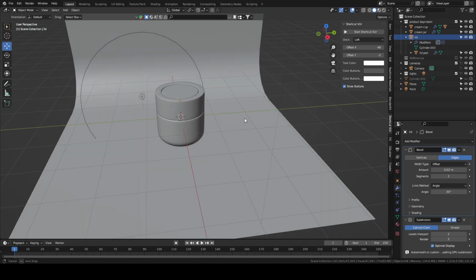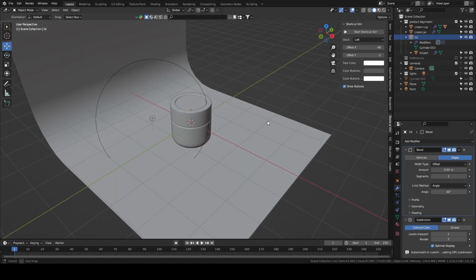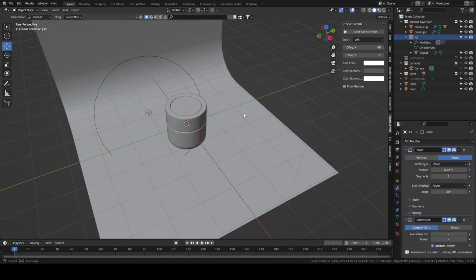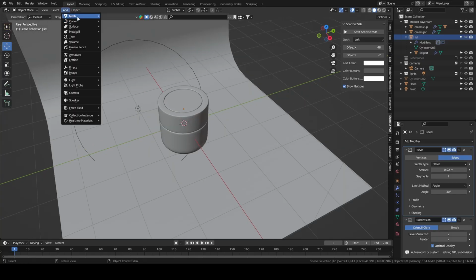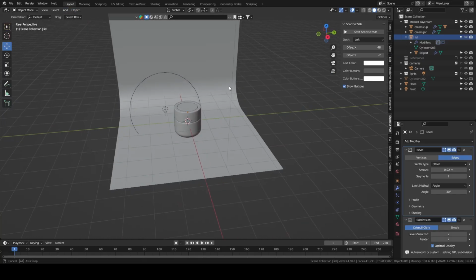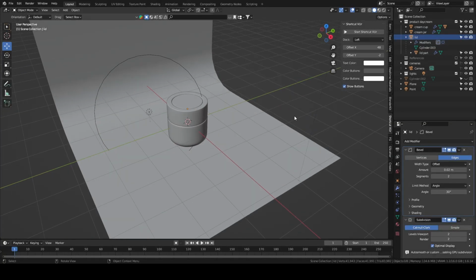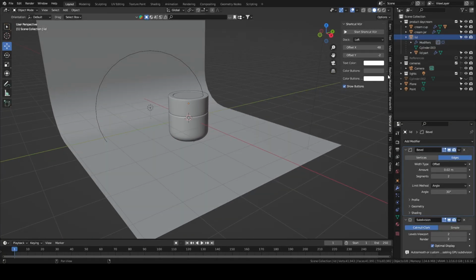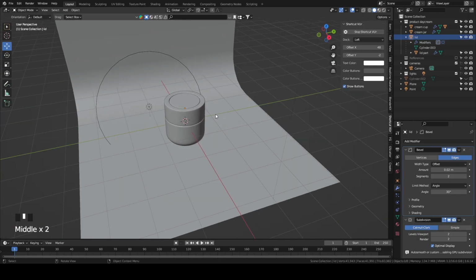So in this part, we are gonna start building out the environment. It's gonna be with mostly basic shapes like cylinders and cubes. So the first thing I wanna do is let's get our shortcuts on firstly.